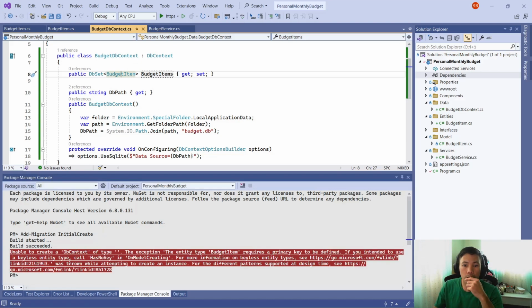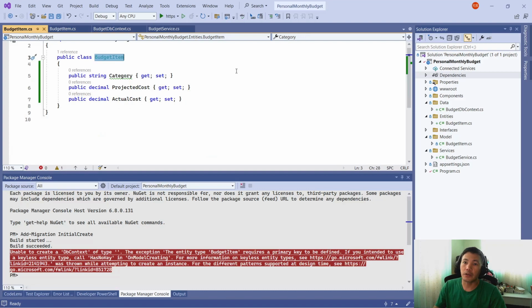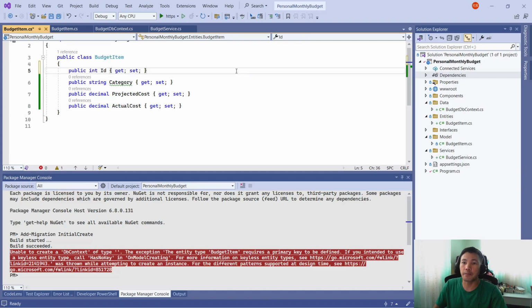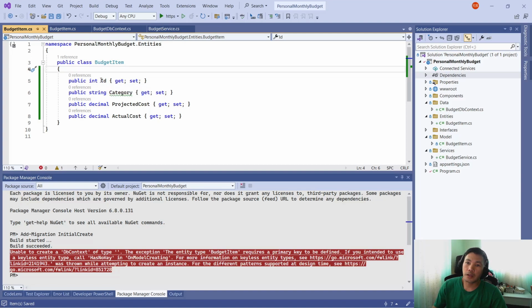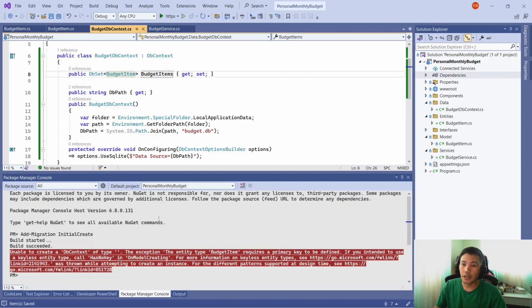Okay, now, unable to create DB context of type primary key. Okay, now we missed something. Let's go back to our model or entity, and then we need to add a primary key, just like that. So by convention, if you have this kind of property ID, then this will be the one that will be considered as a primary key. If you are familiar with your database or SQL stuff, a primary key is what you need so that your records get uniquely identified within your tables. So this is the equivalent of it in class. Okay, let's try running it again.